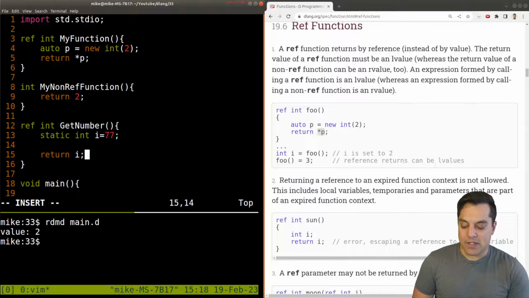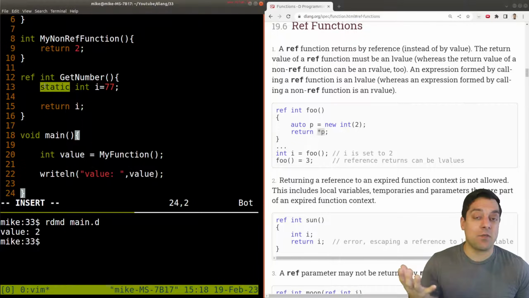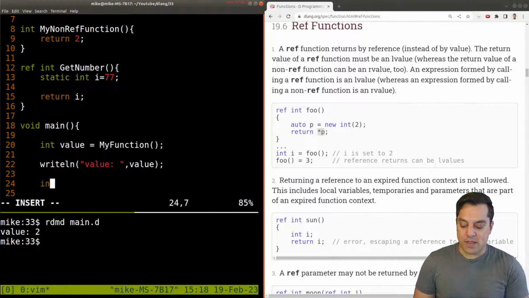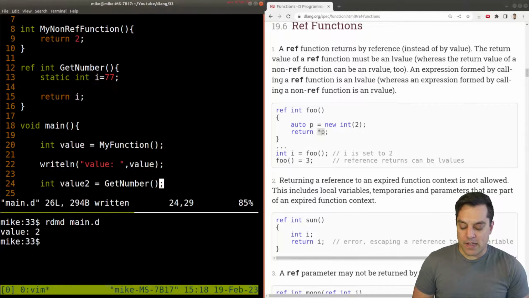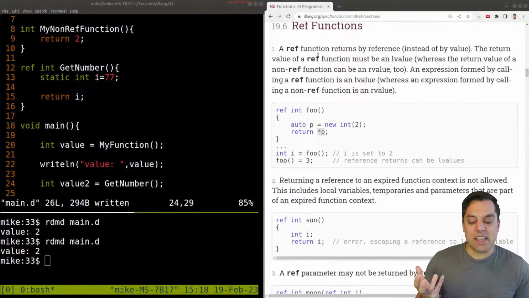So then I could just return I here by reference, because I'm referring to this location, and static is allocating one time for this function here. So again, I could do something like int value 2 equals, get number in this way here, okay? And I should be able to run that, and then it works fine. So that's the overall idea of a ref function.